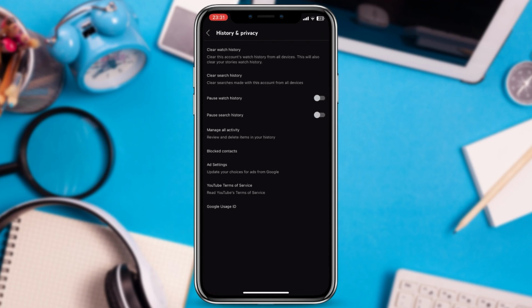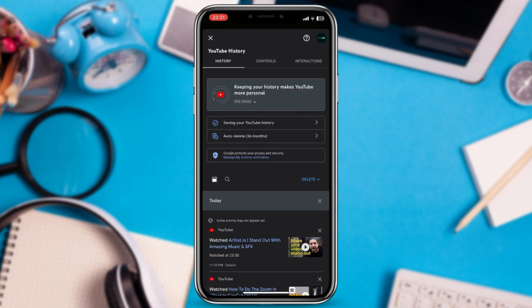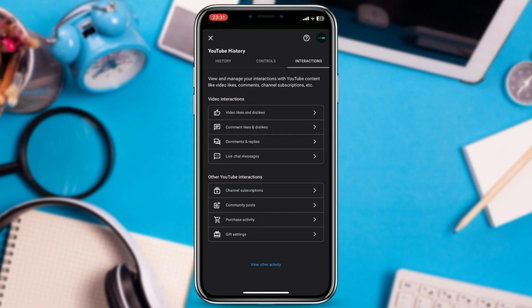Click on History and Privacy. Various options will show up. Click on Manage All Activity. New window will show up. Click on the Interactions tab. Here click on Comments and Replies.